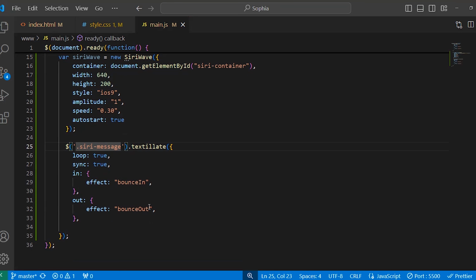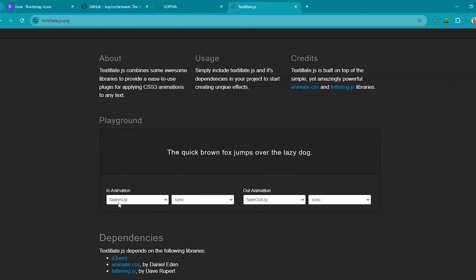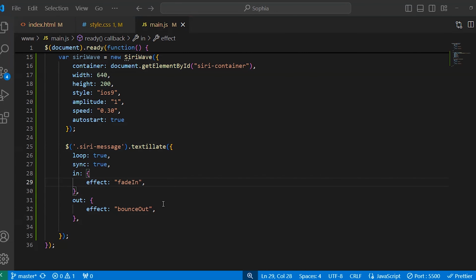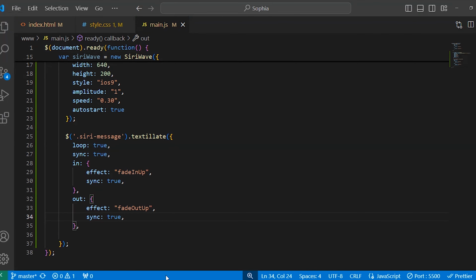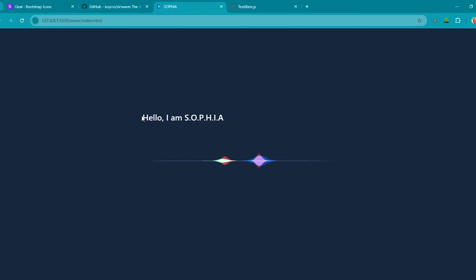Okay, now change it here. This effect will be fade in up. Then copy this sync true, paste it here, and then here fade out up, and here sync also true. Now check the animation again. As you can see, now it is working as we want.